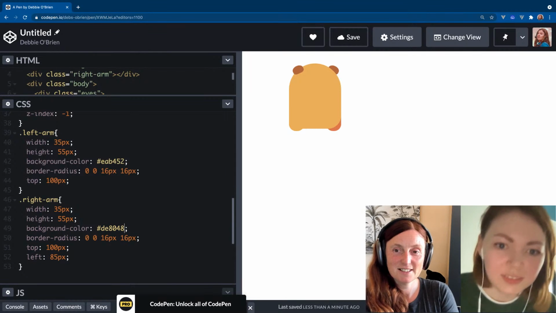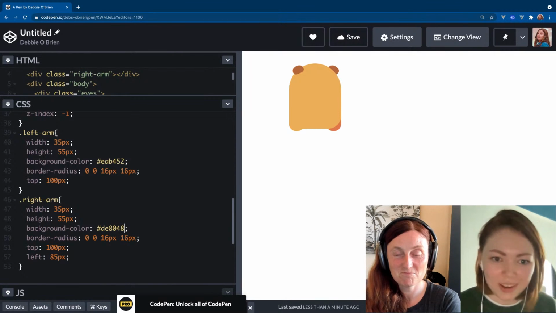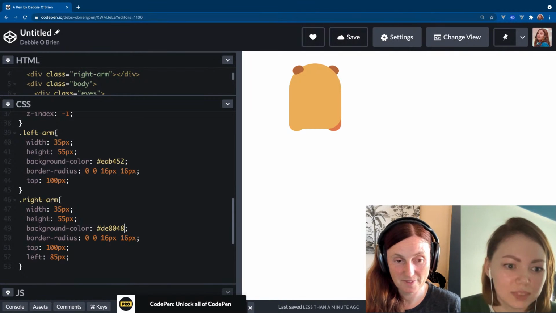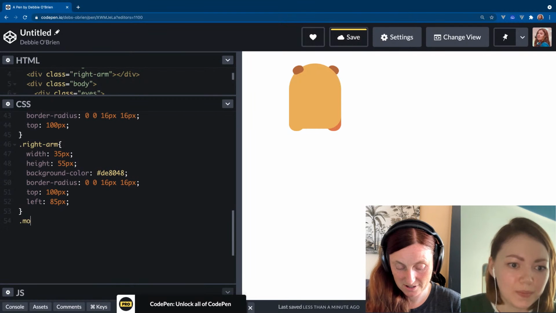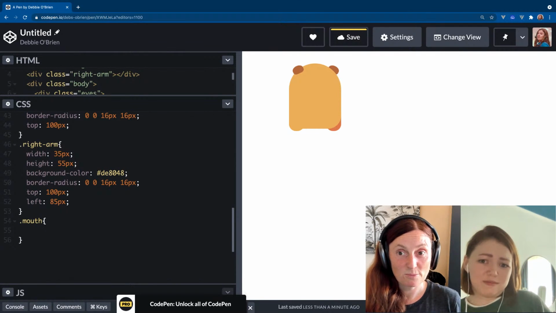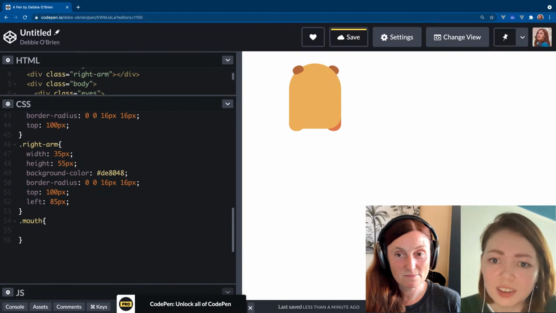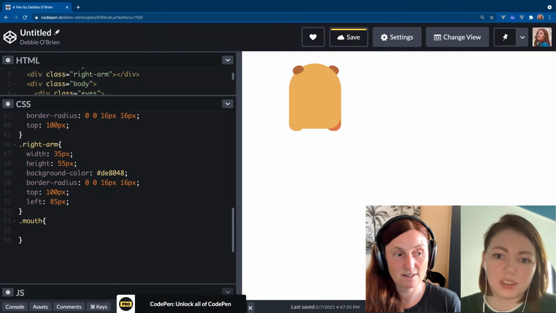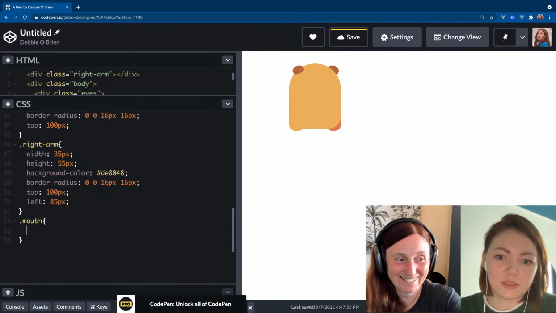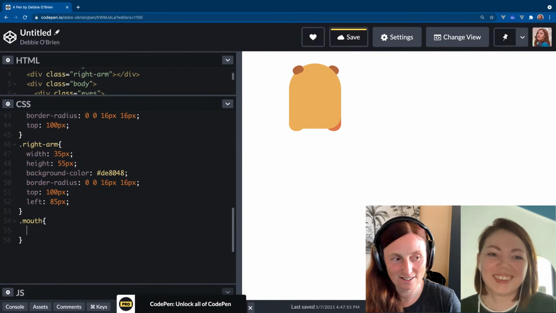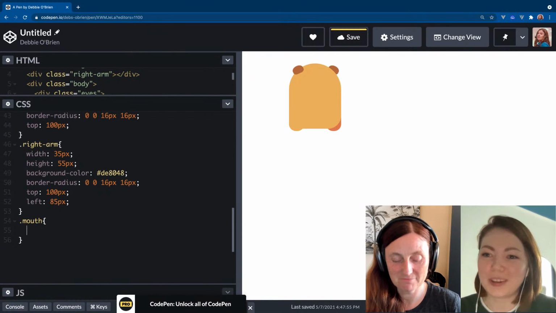Okay, it's behind the arm. And we need the mouth class. Okay, the mouth. And with this one div, we're gonna draw his face, his nose, and his teeth.